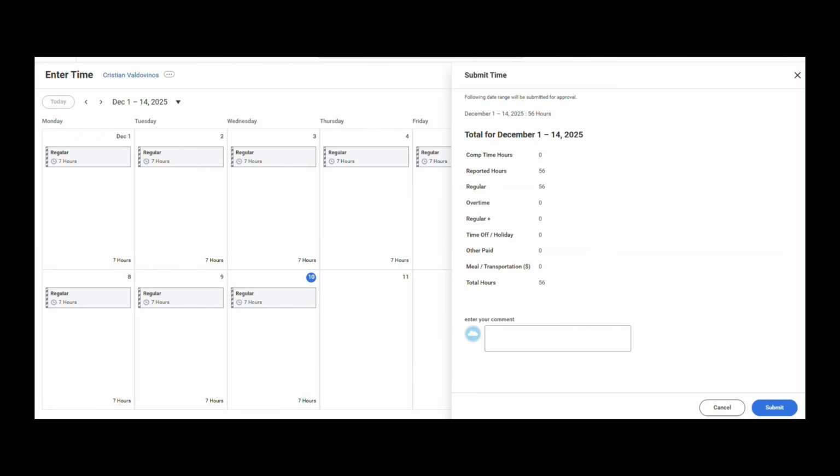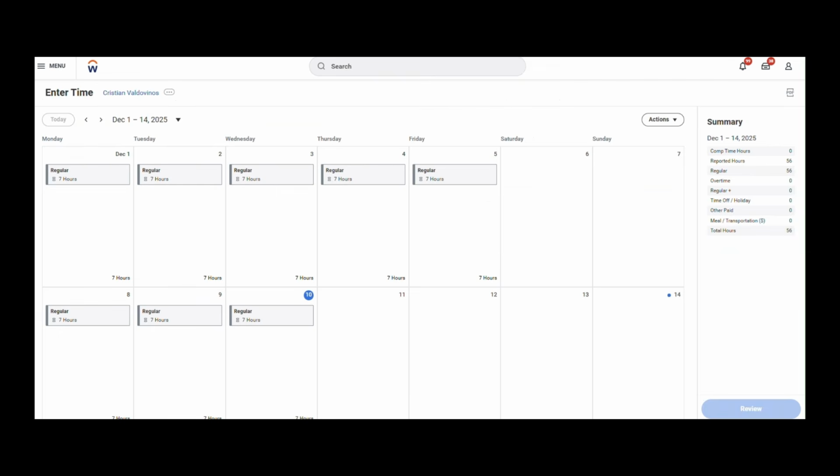When I have completed the timesheet for this pay period, I can click Submit and it will then be sent for approval. Another option to submit time is using the autofill from prior week function. This option is best used if there is already time entered from a prior payroll period and you are entering the same time for this pay period.